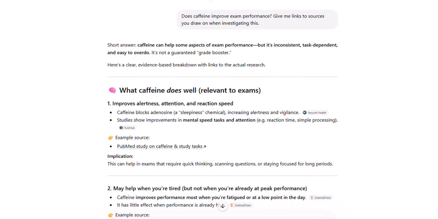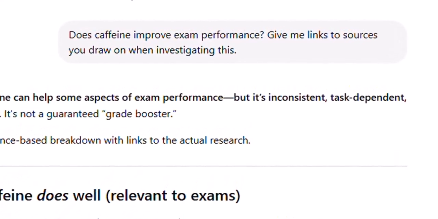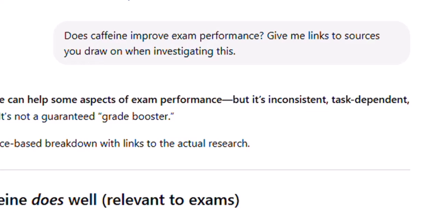How does this look in practice? Well, let's consider this with a real research question. Does caffeine improve exam performance? This prompt isn't ideal, it lacks context and detail, but it's a typical starting point and is useful for illustrating why developing your evaluation skills is essential.